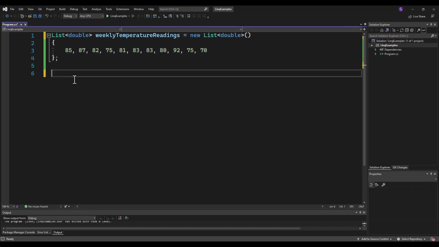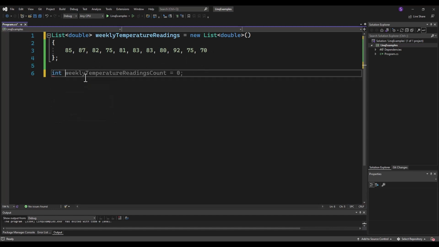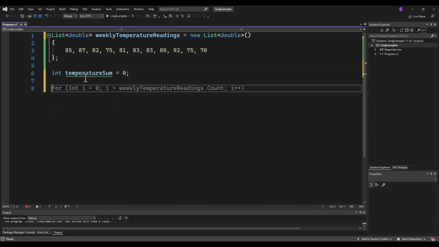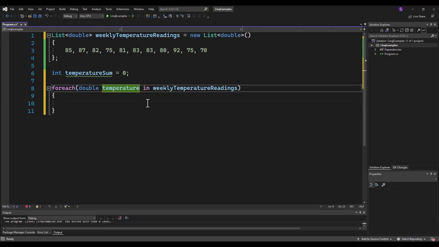They're a list of doubles, and what we could do is write a loop, go through each number, and sum up all the numbers together, add them all together, and then divide by the total number of numbers that there are. That's how an average works: you sum everything up and divide by the total number of things there are. So I'm going to make a placeholder, int temperature sum is equal to 0. I'm going to use a foreach loop, and IntelliSense literally does it for me. Each temperature reading is going to be a double in weekly temperature readings.